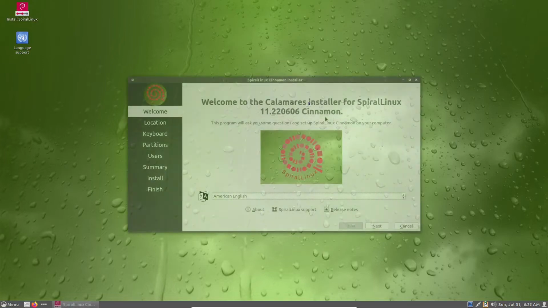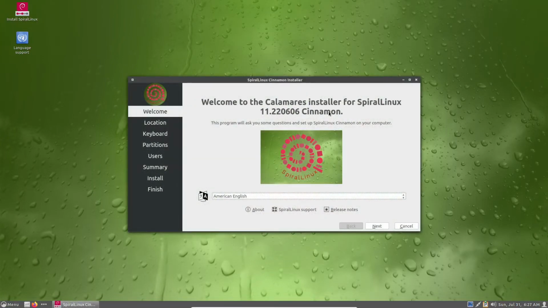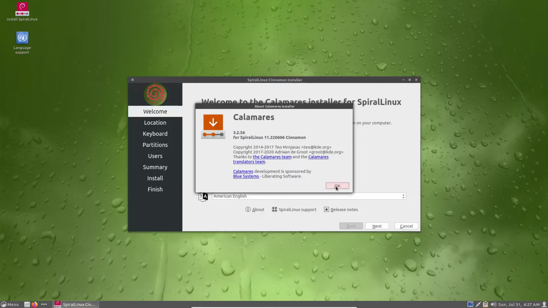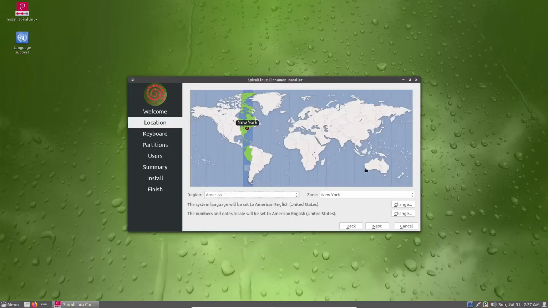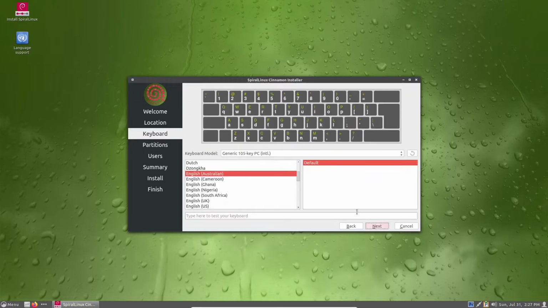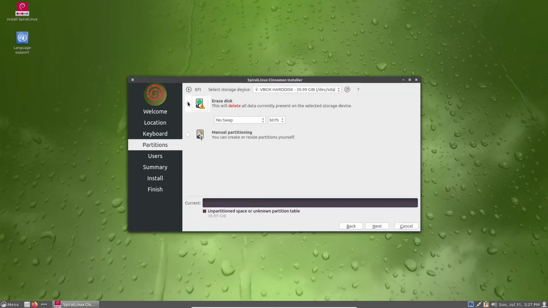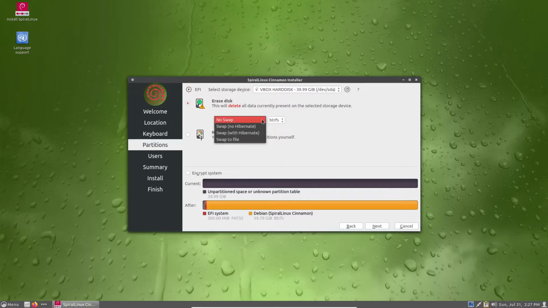So let's do that. Welcome to the Calamares installer for Spiral Linux Cinnamon. And it's actually got the build number there. Now I don't know if there's another build number, but I did download this quite a while ago, but I'm pretty sure it'll be the same. About Calamares 3.2.56. Let's go next. Australia Perth, next. English Australian. Let's just do an erase disk. Do I want swap? No, I won't worry about swap at the moment. Let's go swap the file. Let's do that. And it's going to give me the option of Btrfs. You have got the options of XFS, F2FS. Don't know about that one. Never heard of that one before.